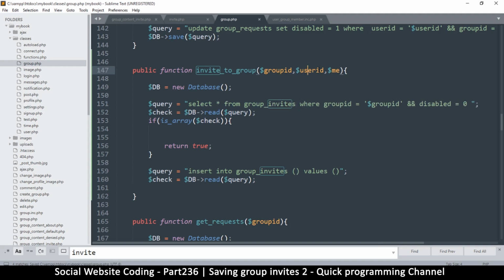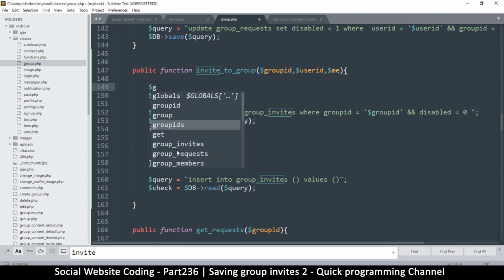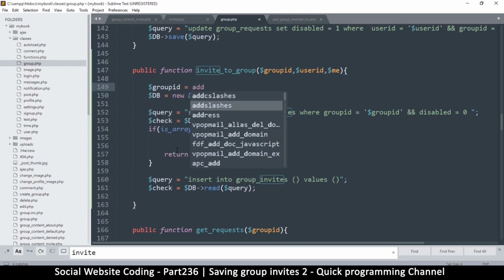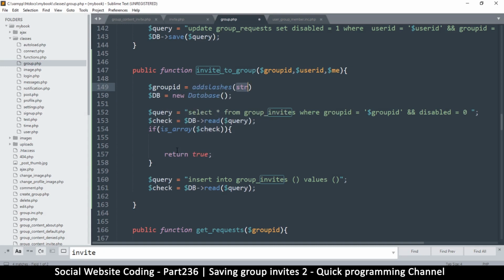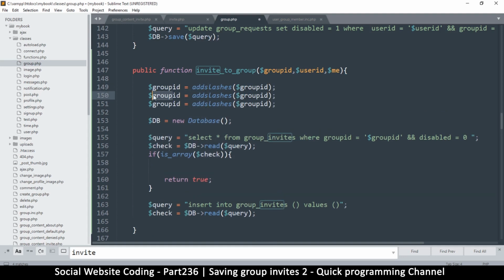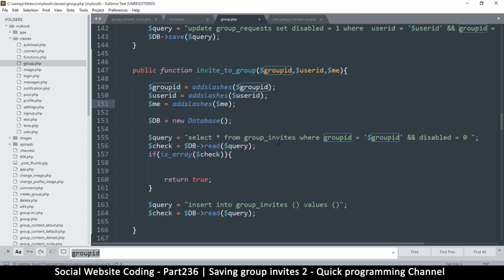Now, all these IDs are integers here, right? But even though they are not, let's do some sanitization. So group ID is equal to add slashes. Don't use the one that has a C in it. And let's go to group ID. And then I will duplicate this a couple of times and change the type of ID it is. So this one is user ID. This one actually is me, as in the person that is inviting.